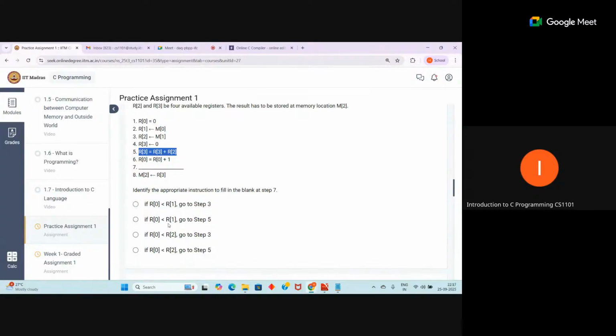So among these two options will be the right one. If R0 less than R1 or R0 less than R2. So is it R0 less than R1? Yes, because R1 we used as a counter. If the R0 value is less than R1, you need to repeat this particular step. So this is correct. So manually you form the steps, and you write the steps like this. How to write these steps I have already explained in the editor in the beginning.